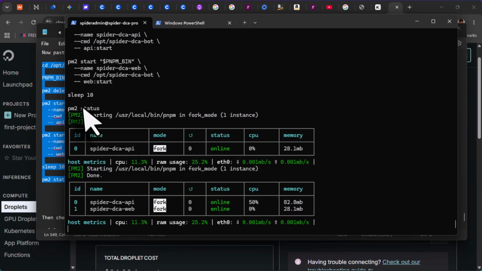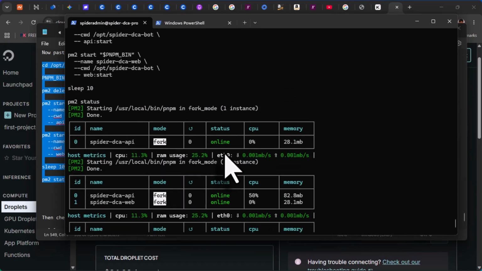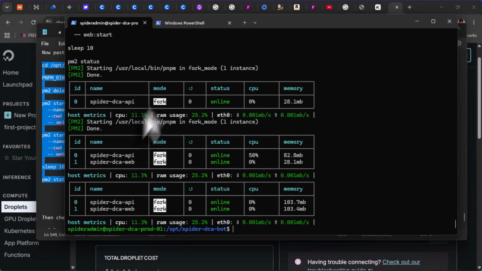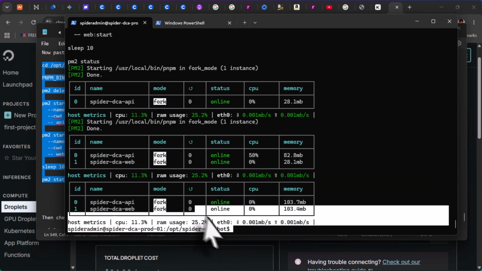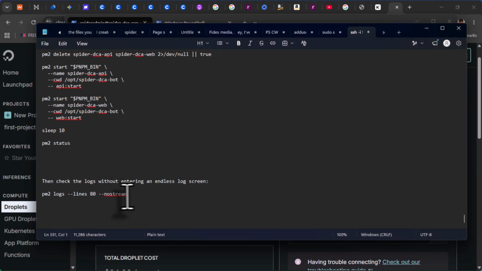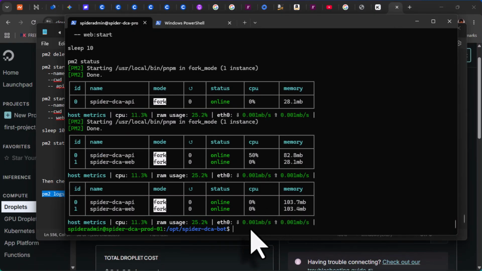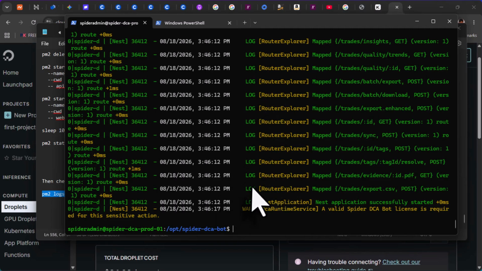The API is up and the Spider DCA web is up. So we don't have any error messages here on this application. So everything is working perfectly fine. So we have successfully installed and created a user for this application. So this time around, we have to check the logs to see if we can see any error. Copy that command, come here and paste to see if we have any error. So as you can see, this whole thing is successfully installed without any error.